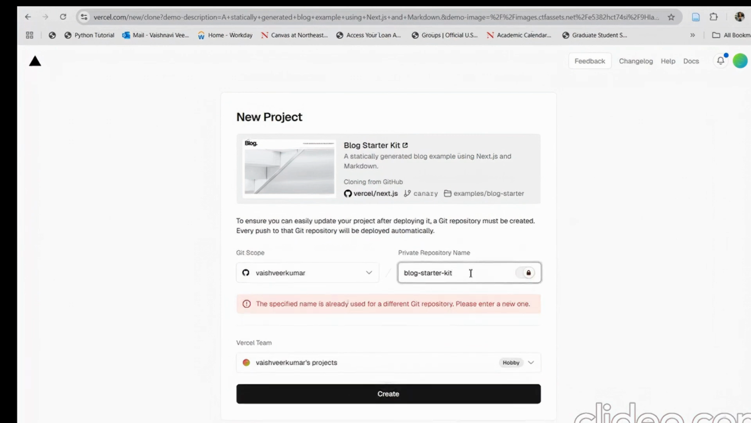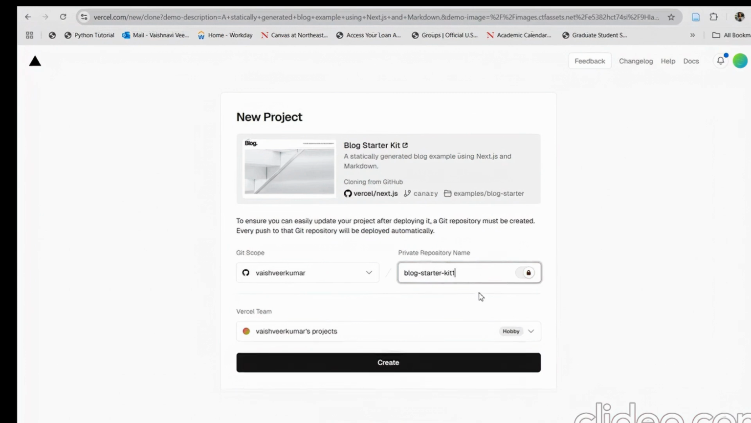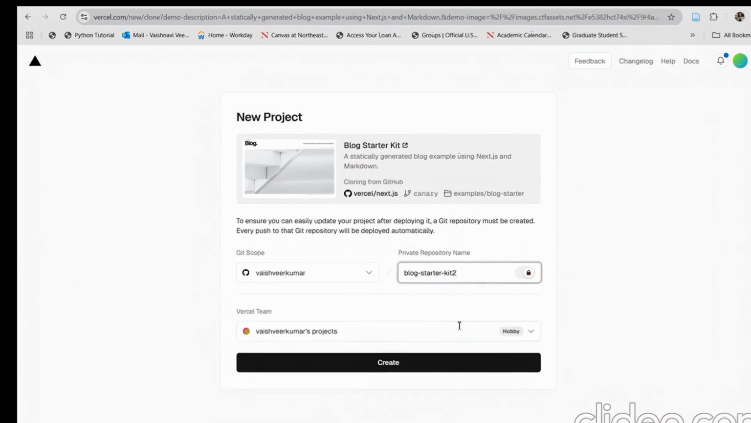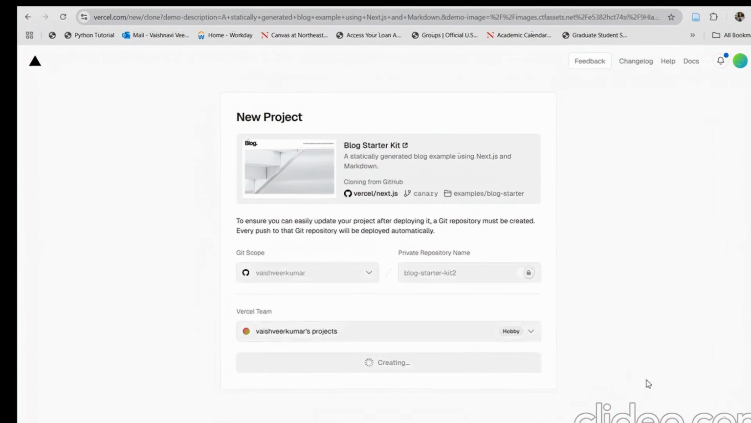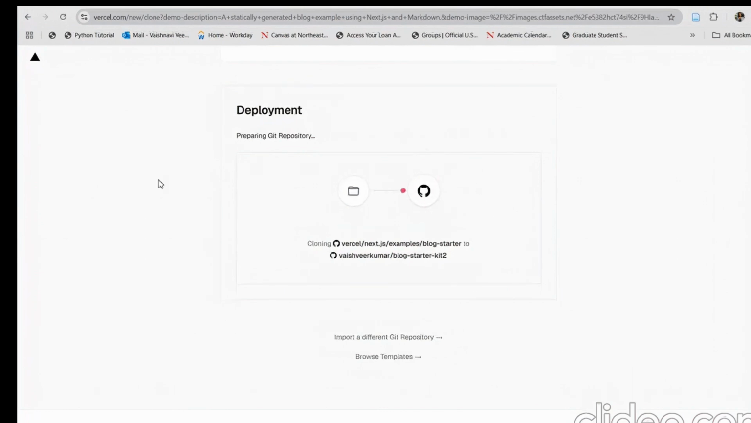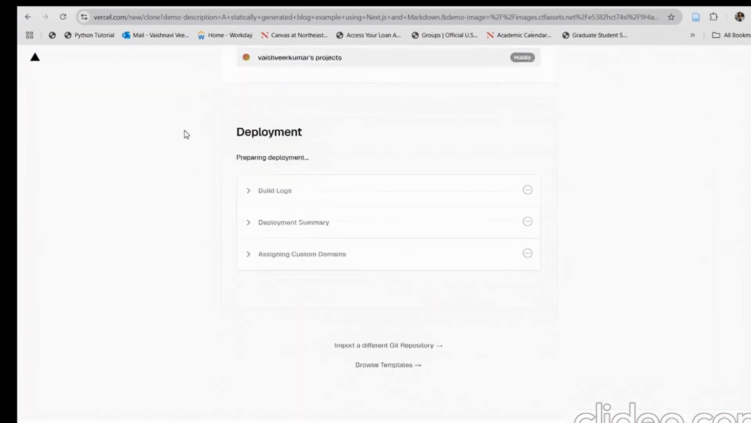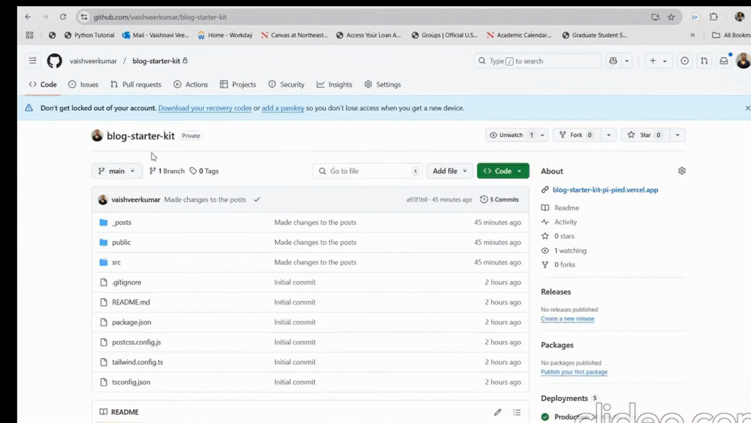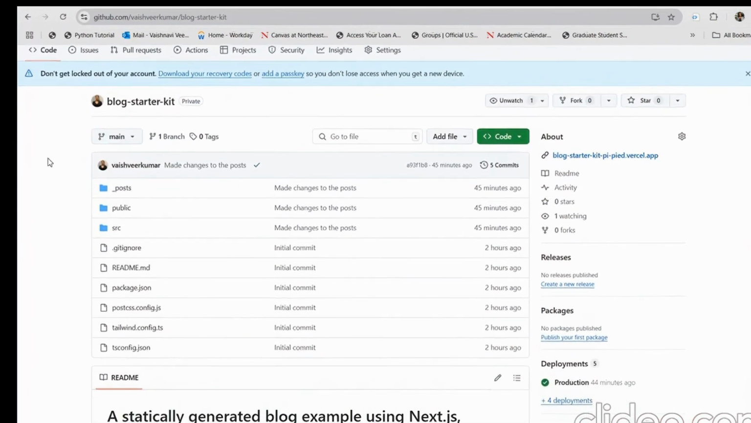I already have a repository with this name because I already created the blog, so I'm going to change the name here. You can change it to anything that you want and you can hit create. Once you click create, the deployment will be in process and everything will be created. Then you can verify this by going to the GitHub repository that you connected. I'm going to my GitHub repository, and this is the blog that I have created.